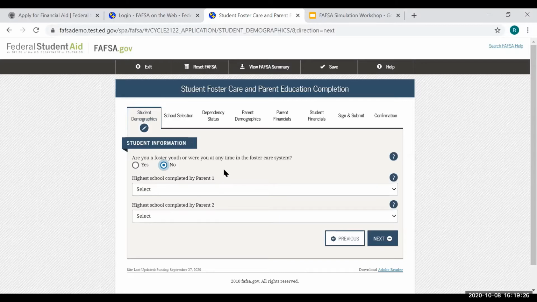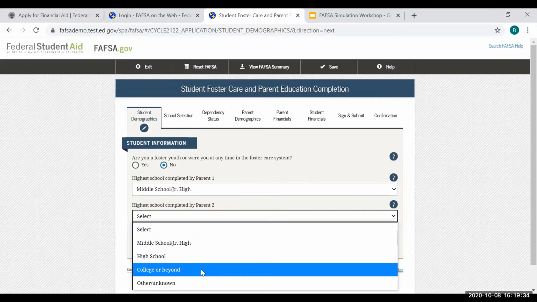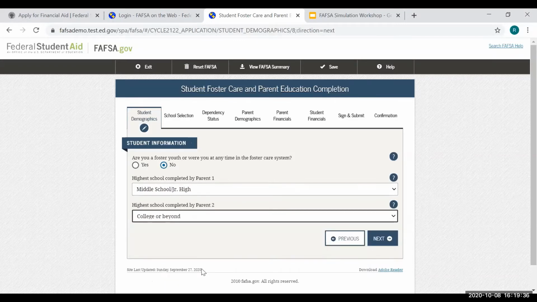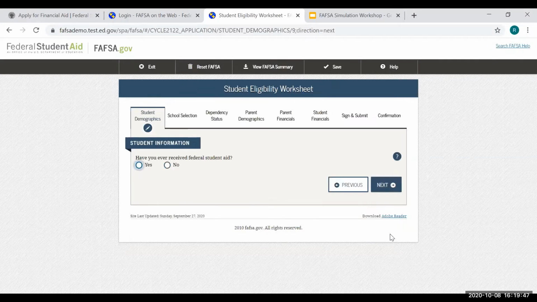report that parent 1 has an education completion level of middle school, junior high, and that parent 2 has an education completion level of college or beyond. If you happen to not know the education completion level of your parent or parents, you may select Other Unknown. Once you answer each question, you can select Next. The next question will ask whether you have ever received federal student aid. For our purposes, the student will answer no and select Next to continue.